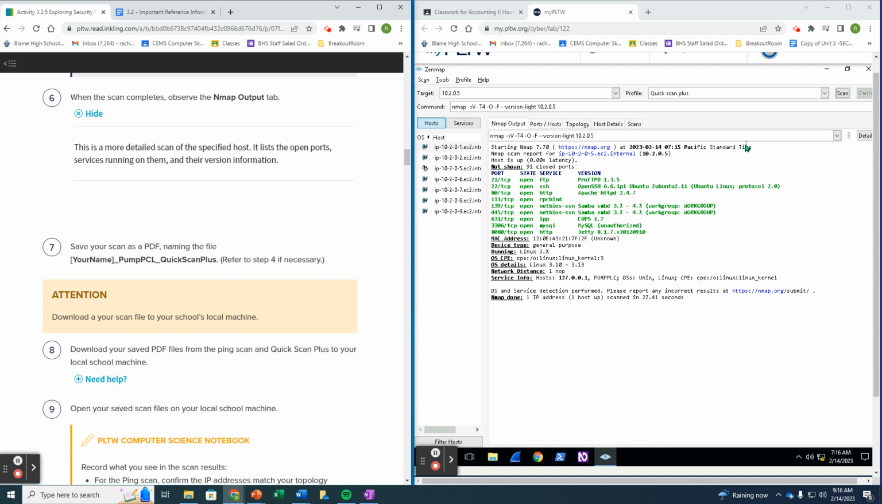Okay, so mine actually did not take too terribly long here. With that Quick Scan Plus, my Nmap output is listing out all of these different ports that are open right now. I see that I've got 91 closed ports, and it's also telling me which ones are open. It lists out what specific service is running in those different open ports.